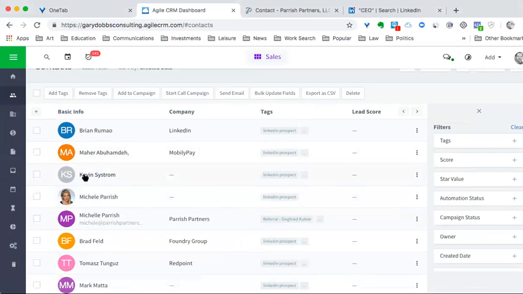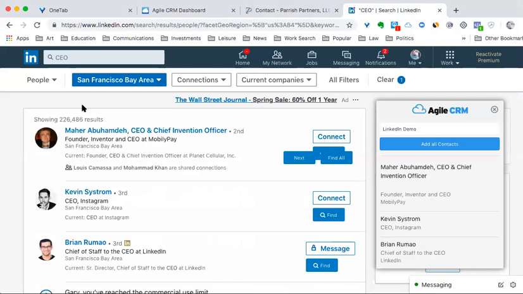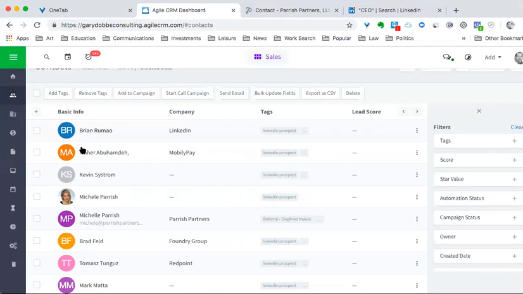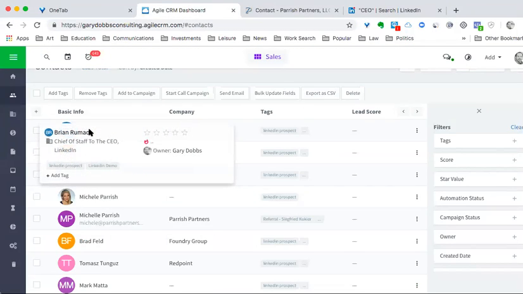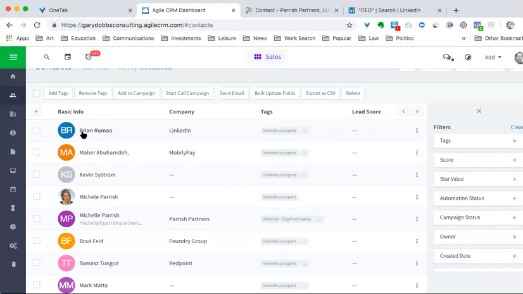Now you can see the top three that I added with those automating systems. Those people are here: Mahar, Kevin, and Brian, right? They're all right here. If I just hover, you can see some info come up about them. See how the system automatically put in their name, their title, and added a couple of tags. So let's take a look at Brian here.